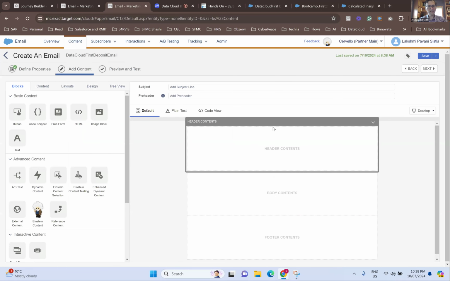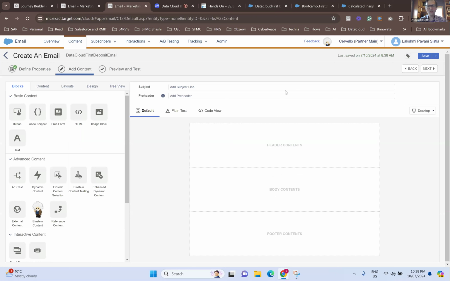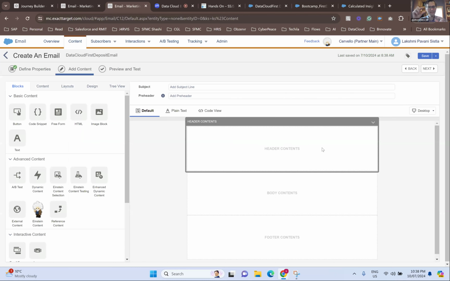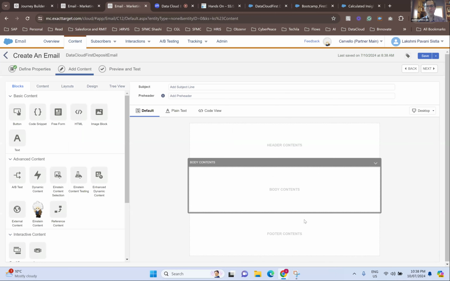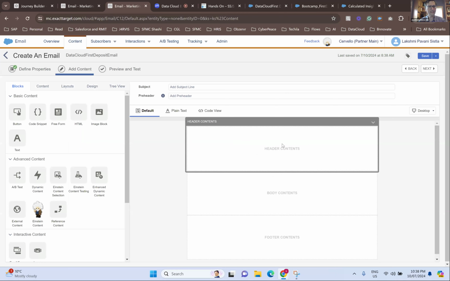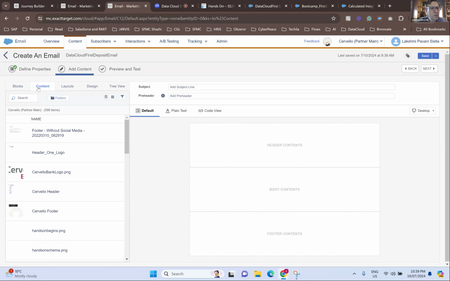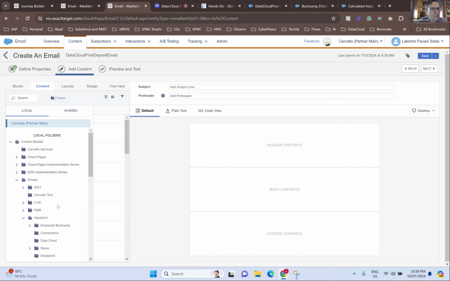Okay, so this is our basic template that's set up in our email design system. It's got preset sections, header, footer, and body sections, where you're going to be dragging and dropping different components so that you can quickly and easily create emails at scale. So we're going to go to the content tab, right to the right. We have this folder called modules that we're going to pull over some blocks.